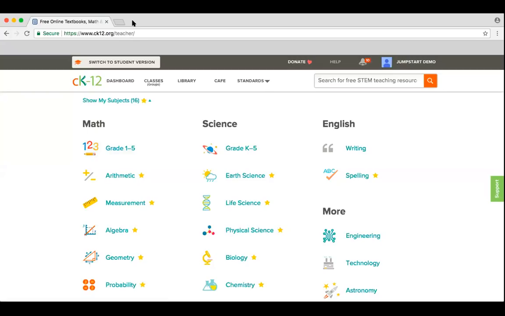Okay, so two follow-up questions to what you just talked about, Carl. Are the community contributions vetted by CK-12? How does CK-12 get into quality control with this community area?